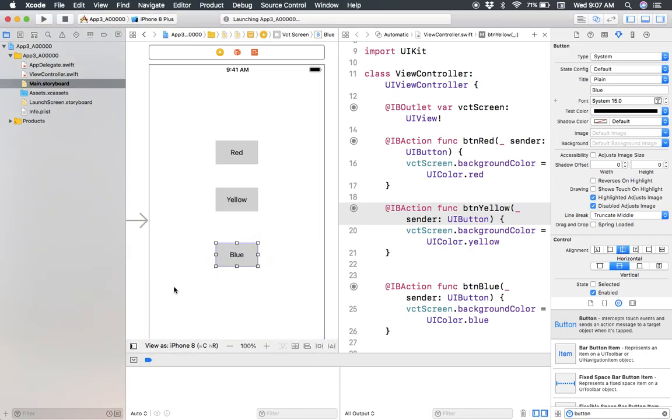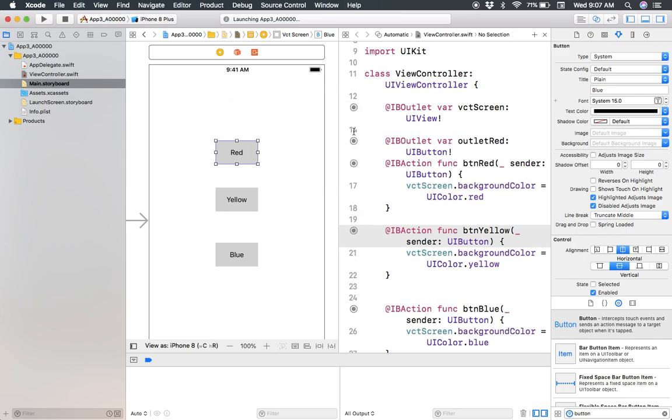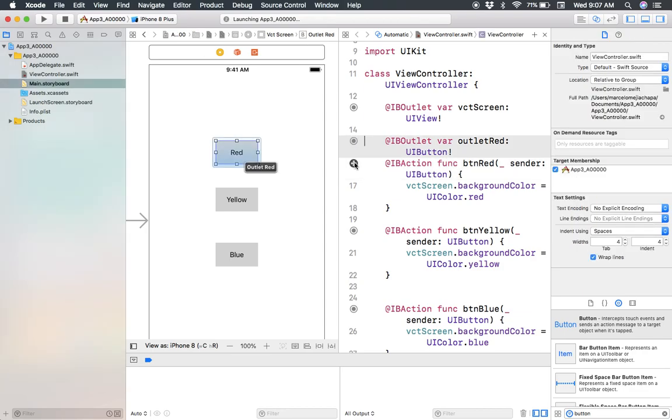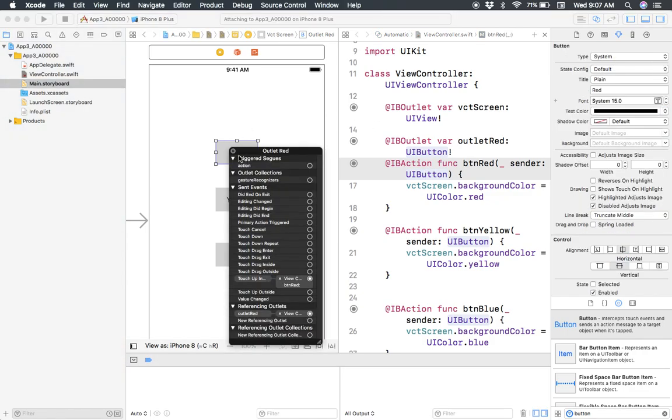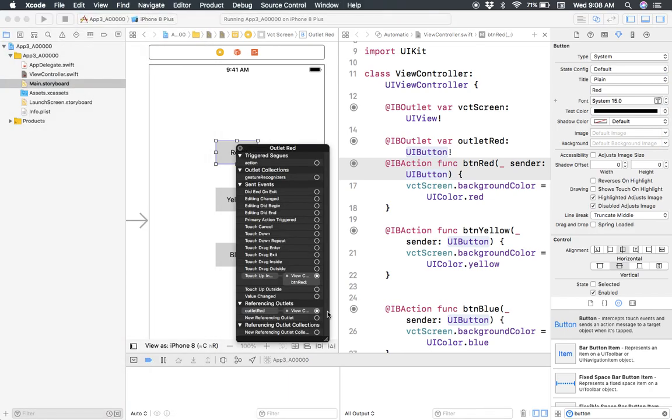If it were to have more than 1 connection, let's try that actually. I'm going to connect this here, and let's say I'm going to name it an outlet just because, and I'm going to name it outlet red and connect. So I have a connection with red over here, another connection with red, my button. If I were to right click, I have one connection with button and 1 connection as an outlet.